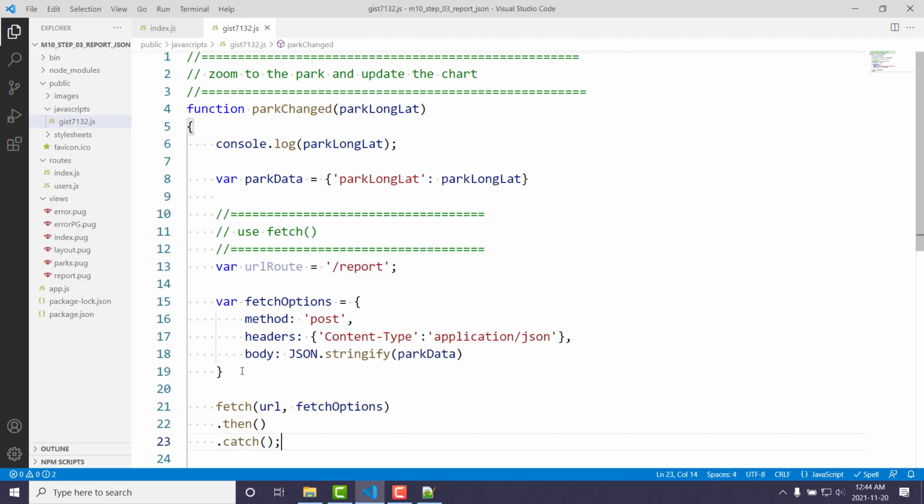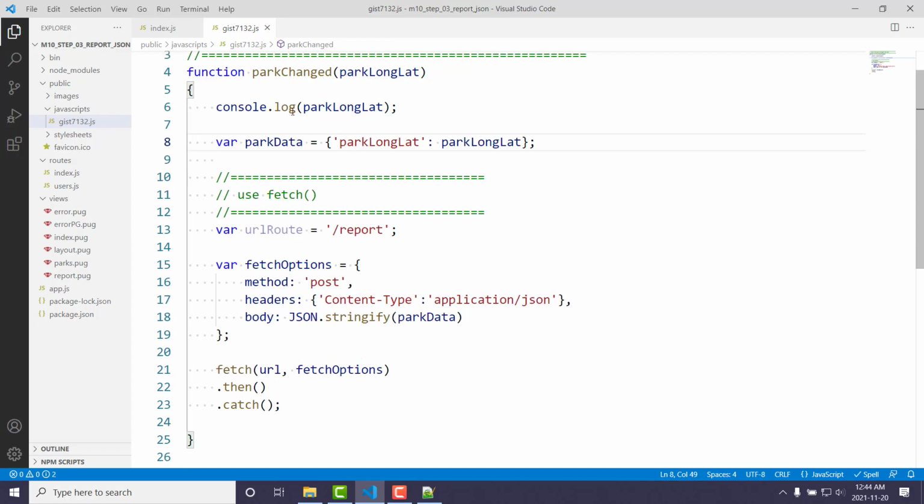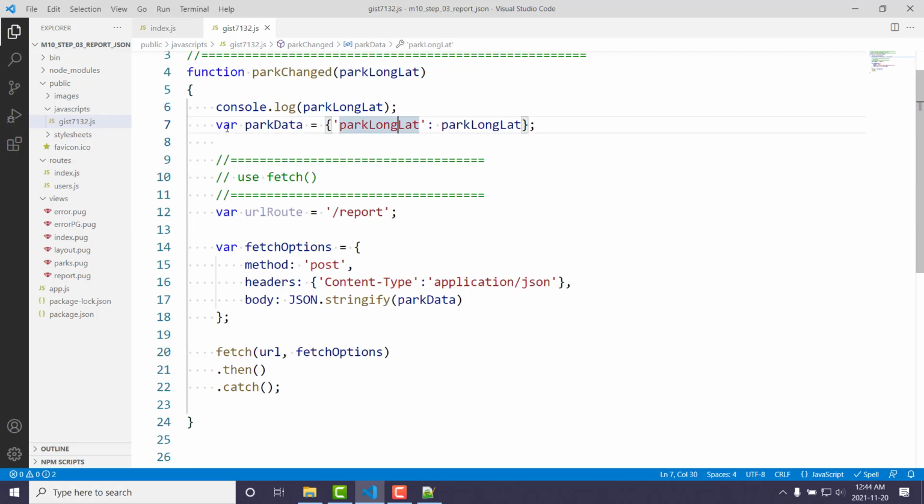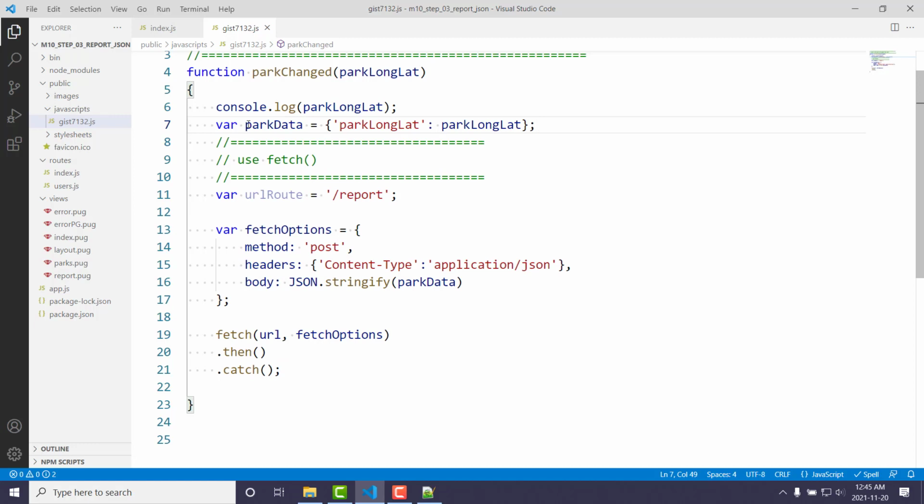Anywhere else need a semicolon? Maybe there. That has one. We'll put one there. Yeah, we're good to go. So I'm just going to tighten this up in terms of white space. So take the park lat long, package it up as a JSON object, right? Set the route, set the method, give it a heads up that we're actually sending raw JSON, and the body is equal to the JSON, that park data being stringified from a JavaScript object to actual JSON.